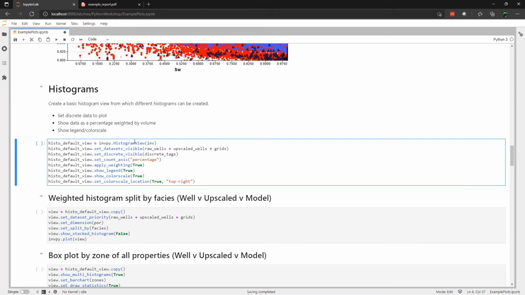So the first thing you have to do, in the first line here, is we make a view by saying, I want a new histogram view based on this investigation, okay? And then you can manipulate the view with lots of very simple calls. So I can control what data sets I want to see, what discrete properties I want to look at, what count axis I want. Do I want to apply weighting to my values? Do I want to show the legend? That sort of thing, okay?